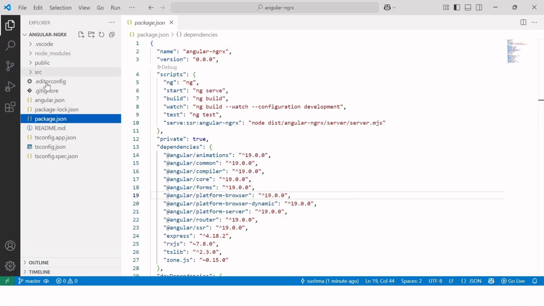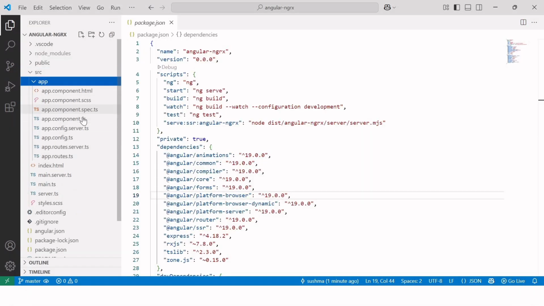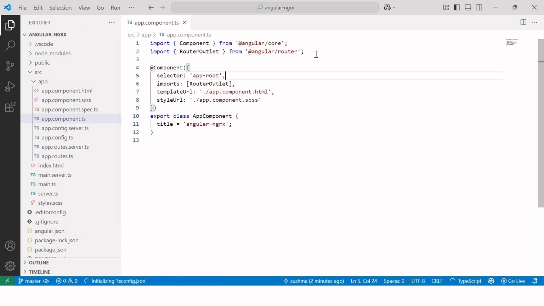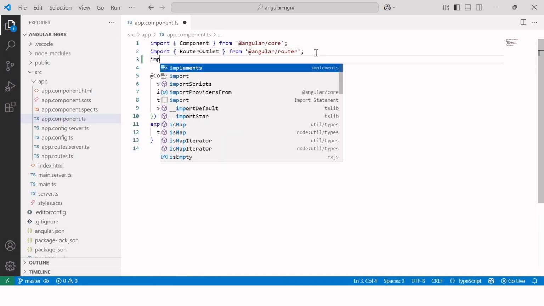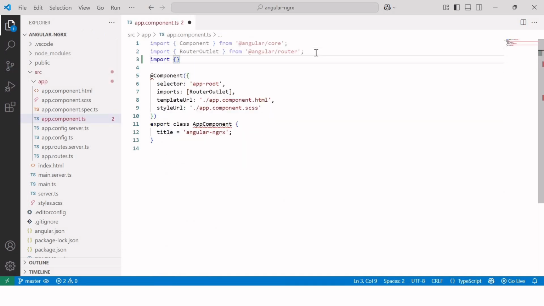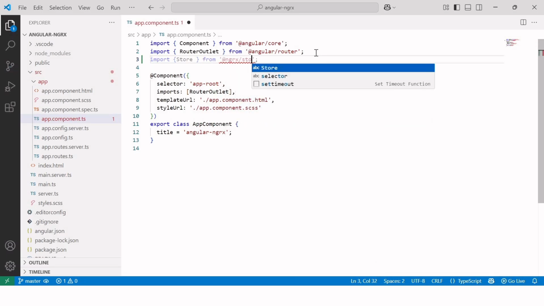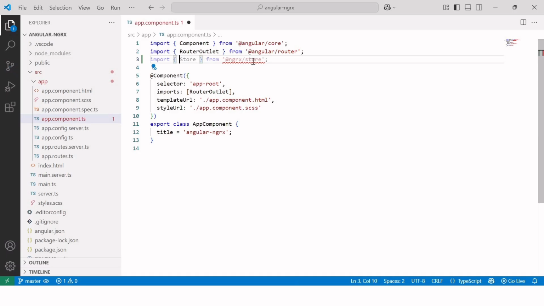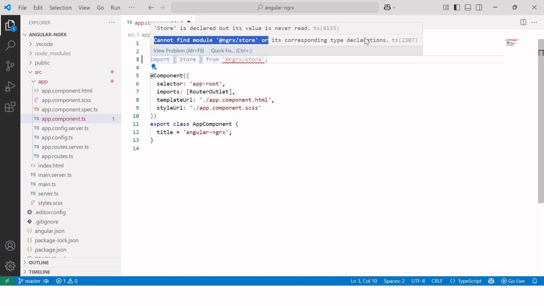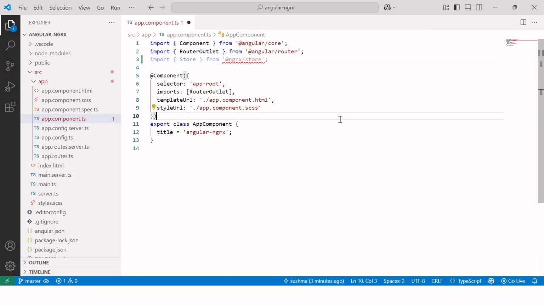And if I open the app.component.ts file, and here, if I try to import the store, import store from @ngrx/store, then you can see here I'm getting an error saying cannot find module @ngrx/store or its corresponding type declarations. It means NgRx is not installed in our project yet.